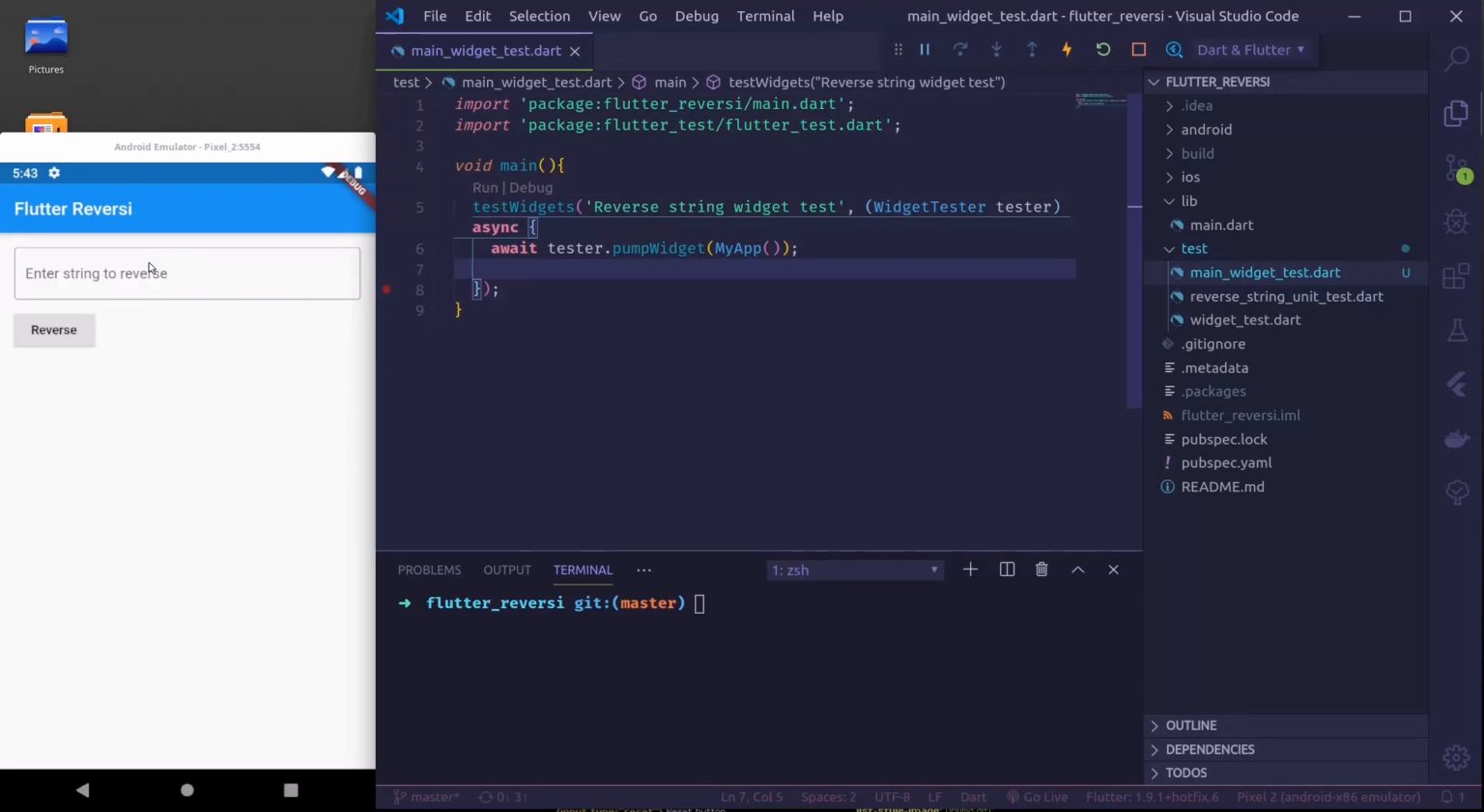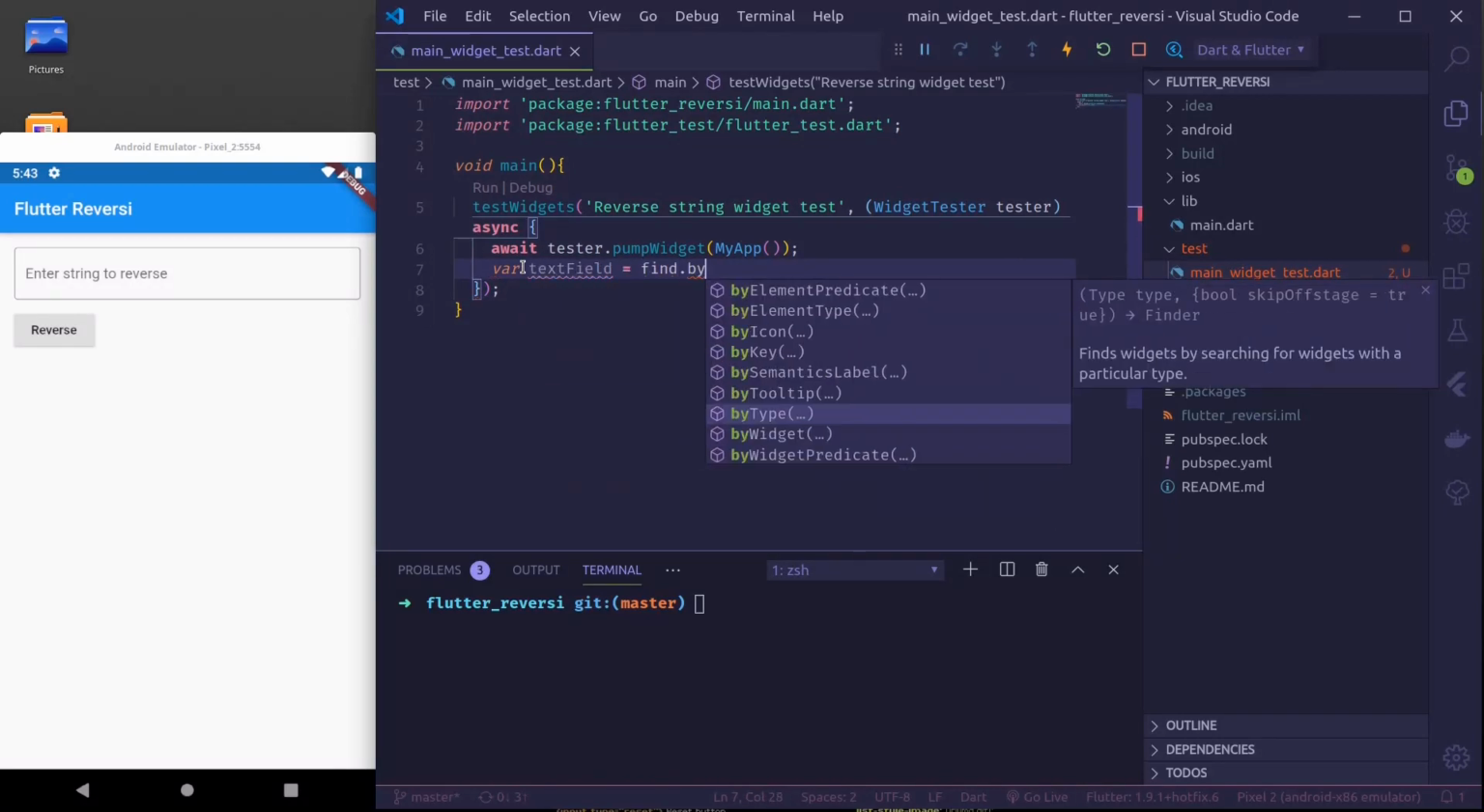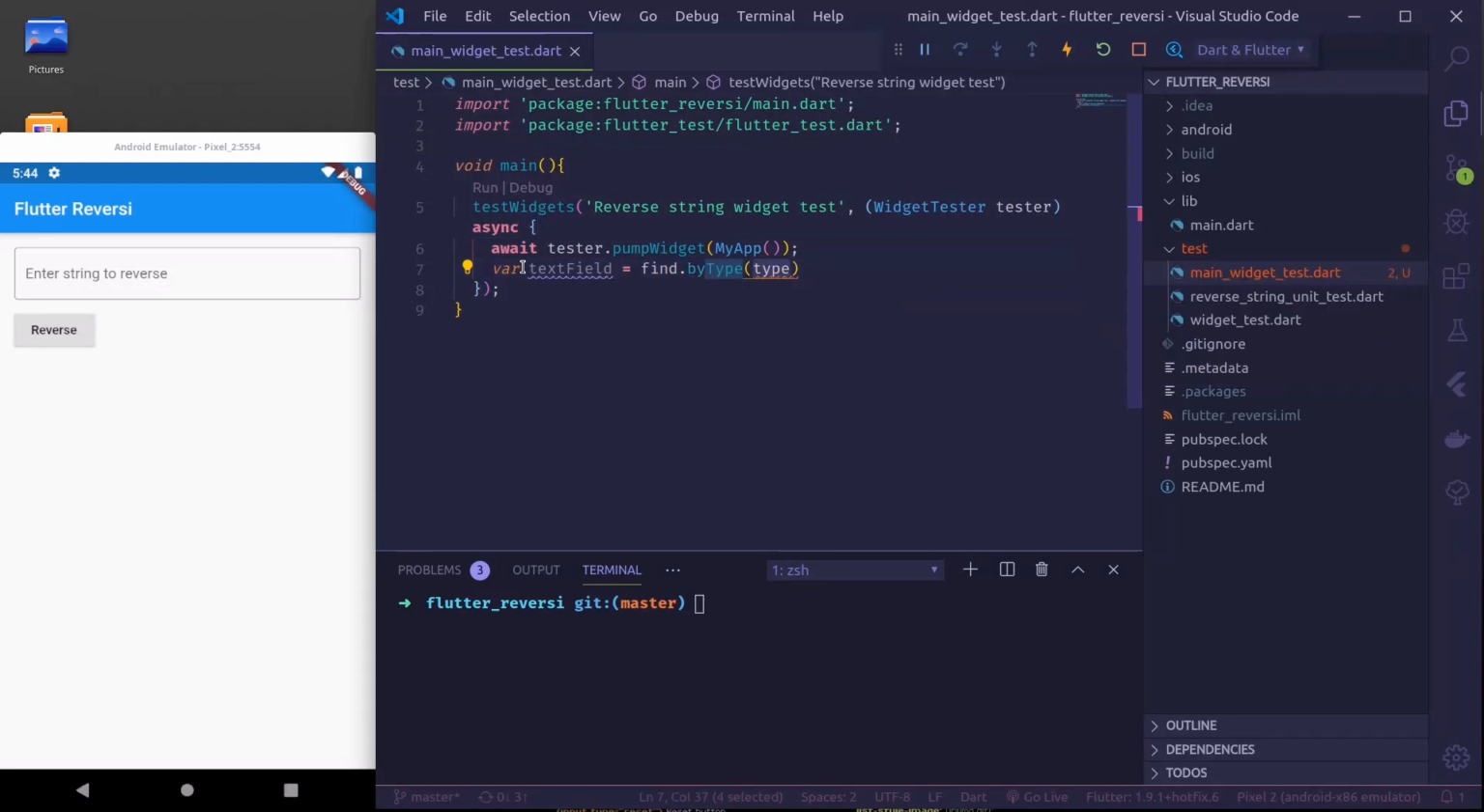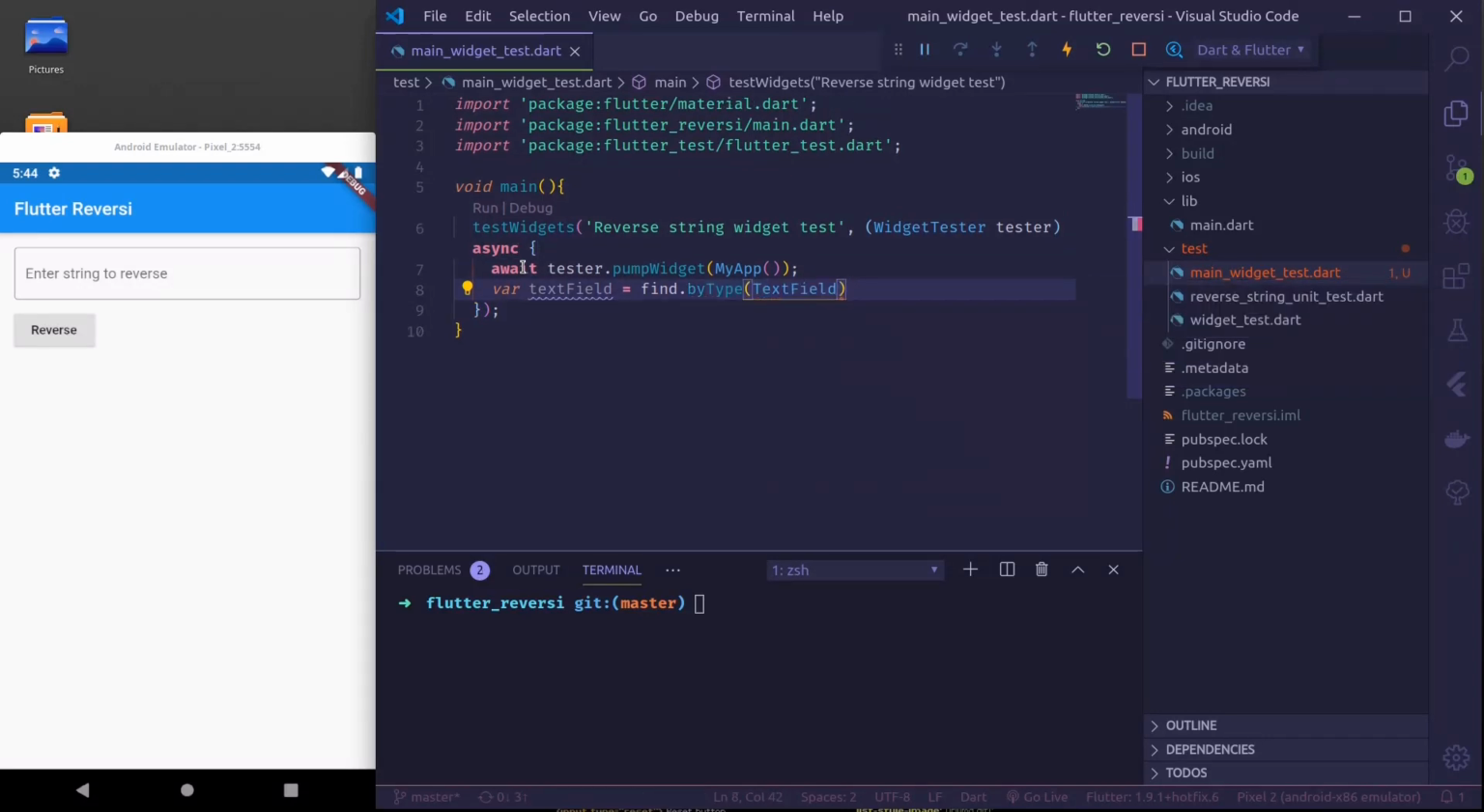First thing we'd like to do is find this text field and confirm that it exists. So we do that by using find. So var field equals find.byType, let's find by type. Type should be TextField, and for TextField we need to import material. So byType means we can find widgets by any type.